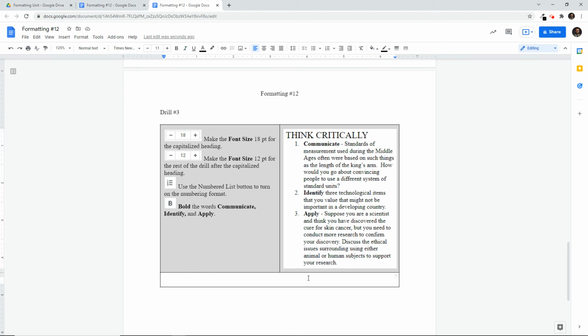So let's go down to drill 3 once again. We're going to change the font size to 18. We keep doing this because I had some students that were having some issues with the font size button. So that's why on today's document, every single one of the drills, we start out by doing that. Now we're going to type think critically. Now on this one, I did not underline the title, so we're not going to do that. I'll hit enter, switch my font size back to 12.